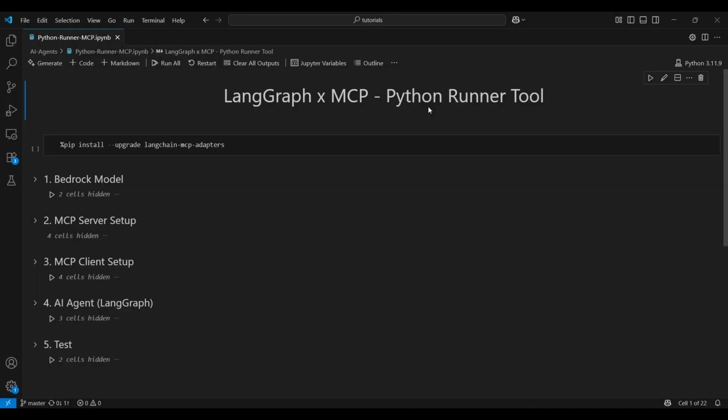How to give your AI agent the ability to execute code safely. In this tutorial, we'll see how we can do this very easily, using LangGraph and a simple MCP server. As always, the first thing we need to do is make sure we have LangChain MCP adapters installed. We will then create our model, set up the MCP server and MCP client, build the agent, and finally test it on a quick example.